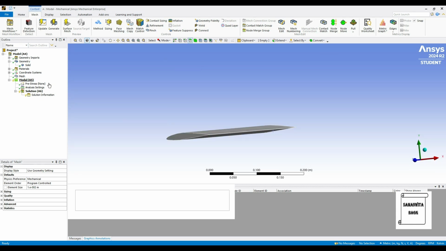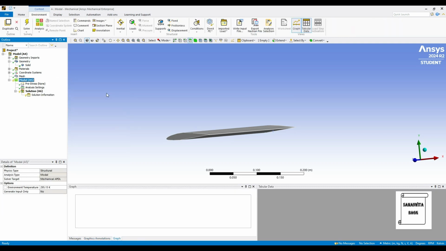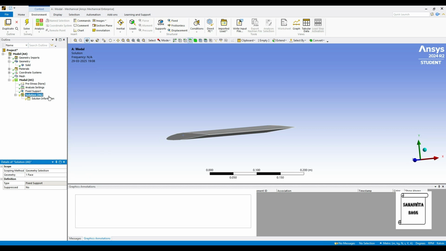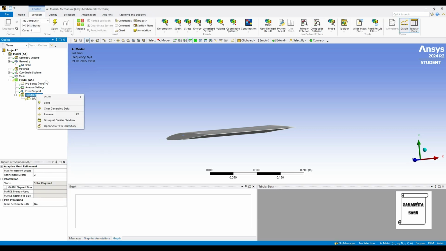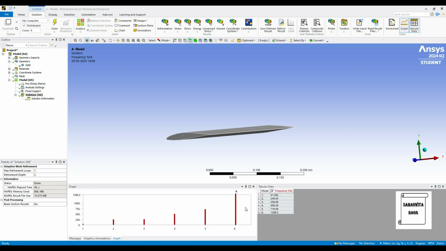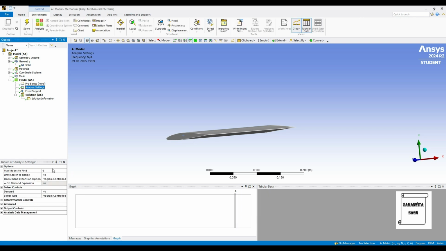Next I'll go to model, right click and insert fixed support on one face, apply. Then I'll go to solution, right click and solve. Solution is obtained. You can see here there are 6 modes. The reason is when you go to analysis settings, you will see max modes to find are 6. You can either increase or decrease this number from here. I'll leave it to 6 itself.